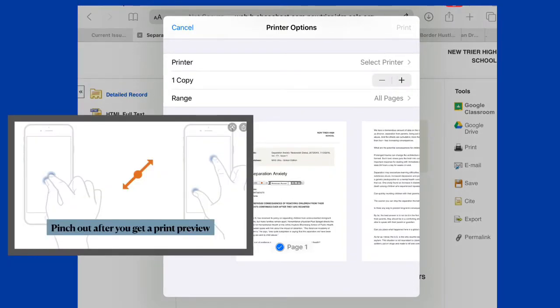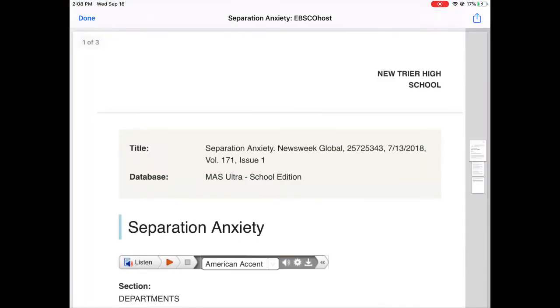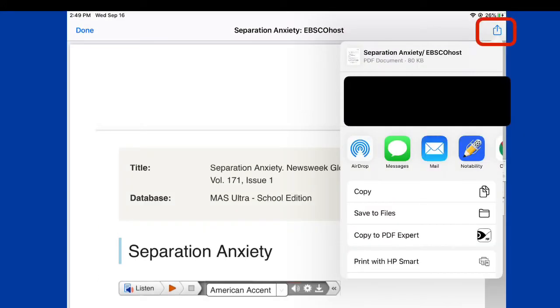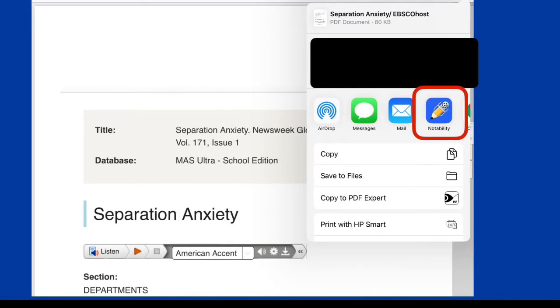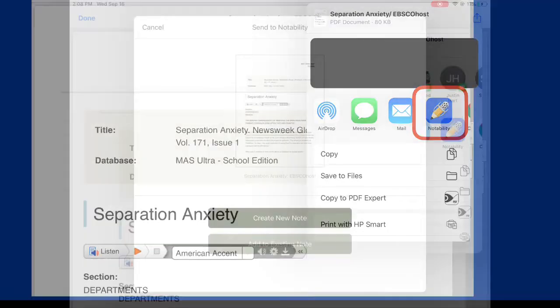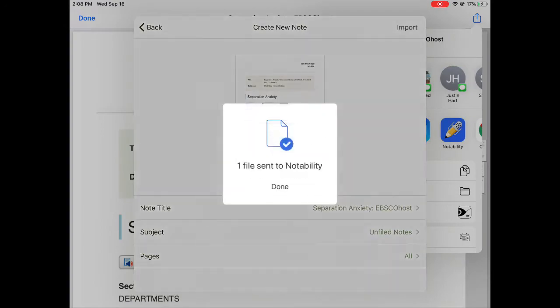I'm going to then take my fingers and pinch out in order to load this document into a different user view. When this comes up, I am going to take the document and move it straight into Notability. This is a universal system that can work in various databases and websites. So after I clicked on that share arrow, I then click on Notability at this point. I'm going to create a new note and import that into my Notability files. If I see one file was sent, it means it's done.